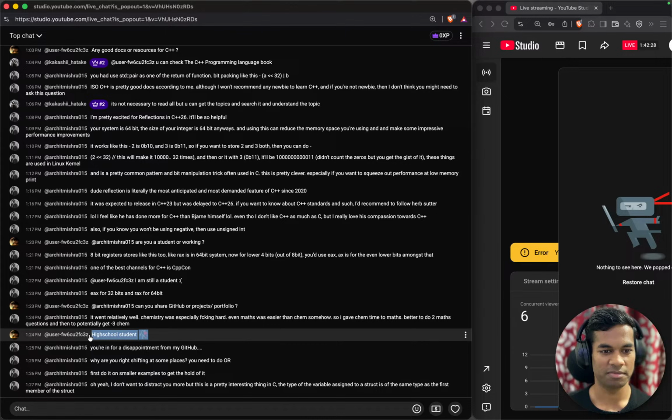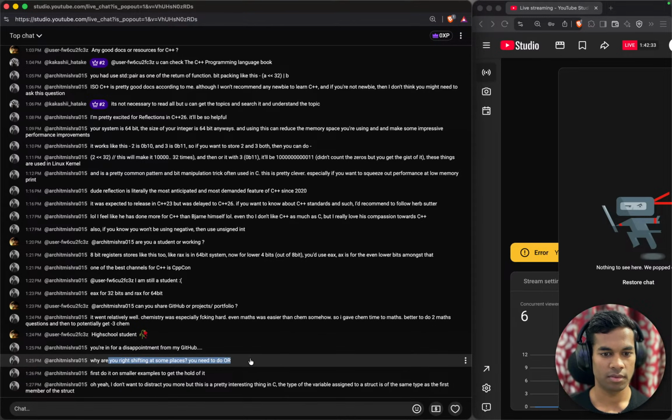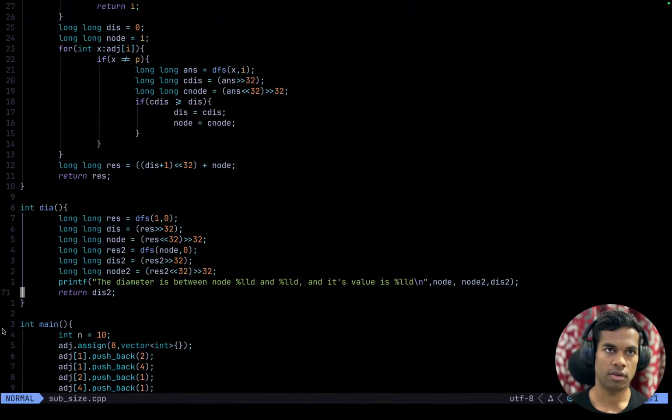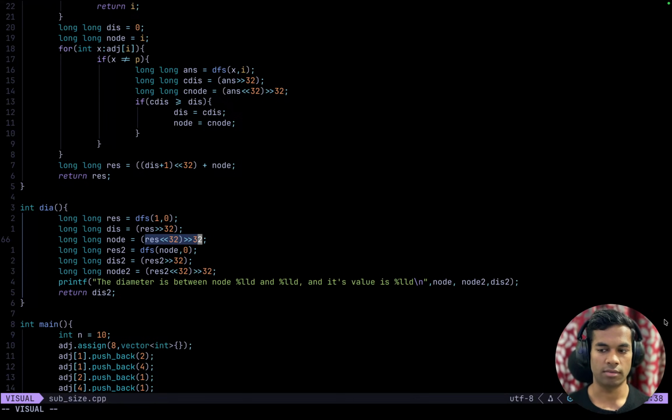Yes, high school student. Right shifting at some places. I mean, this works, right? Left shift: this part removes the higher 32 bits. This makes them 0, and then this right shift brings the lower 32 bits, which went to the higher place, back to their lower place, right?